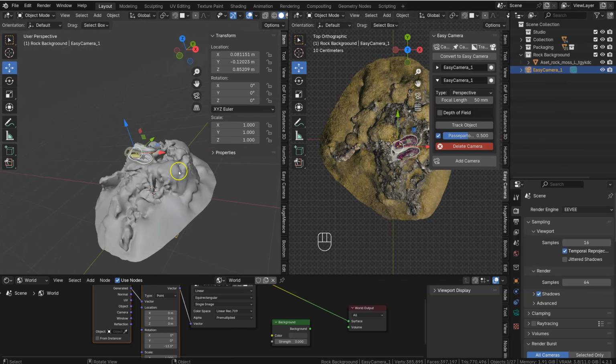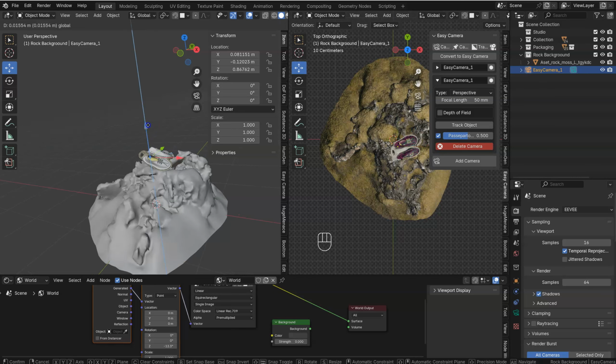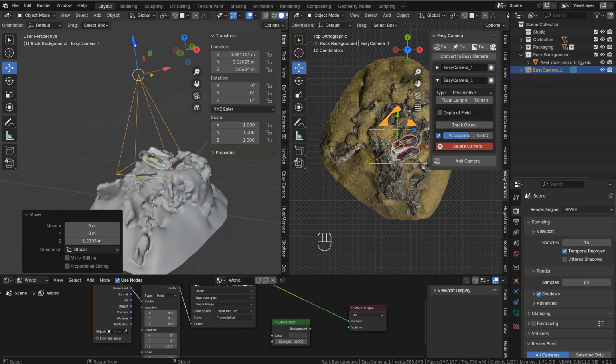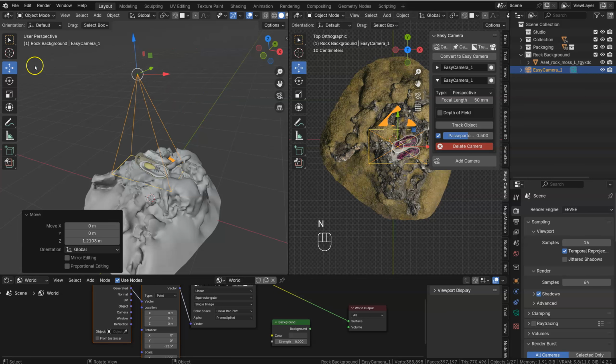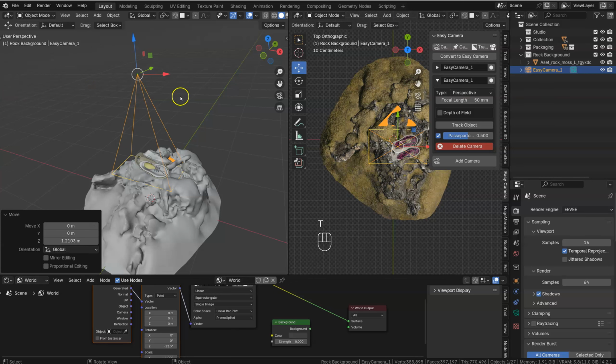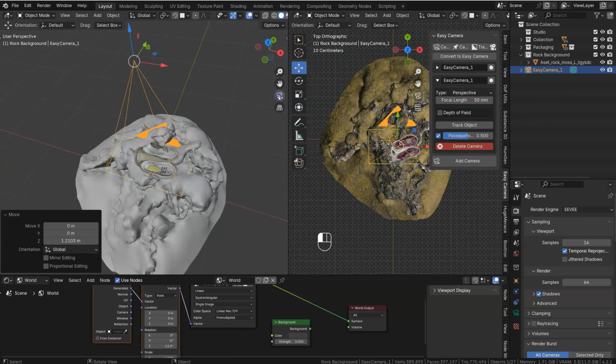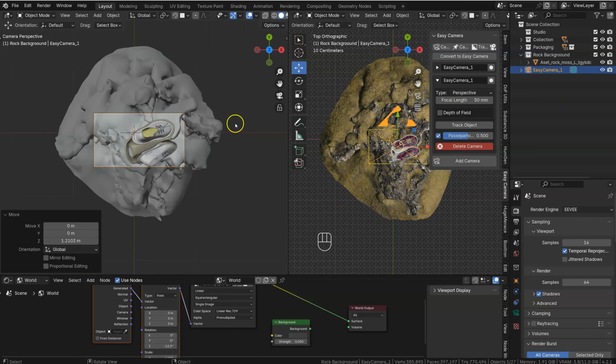Let's grab our easy camera. Let's pull it up like that. And let's change windows. Here, press N to get rid of that, press T to get rid of that one, and come into the camera view, like that.